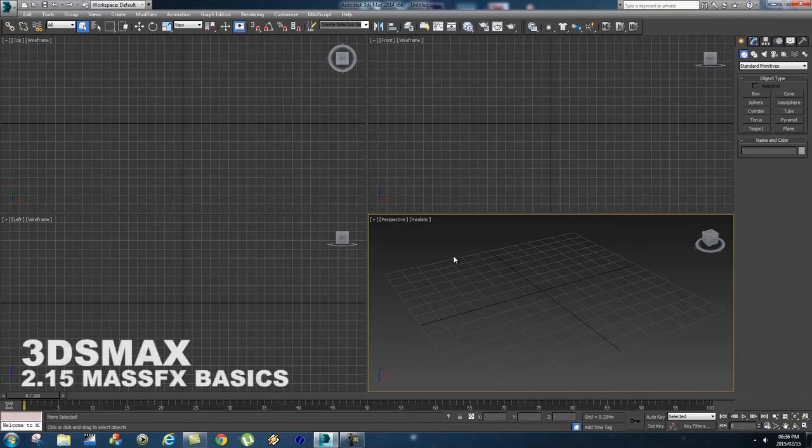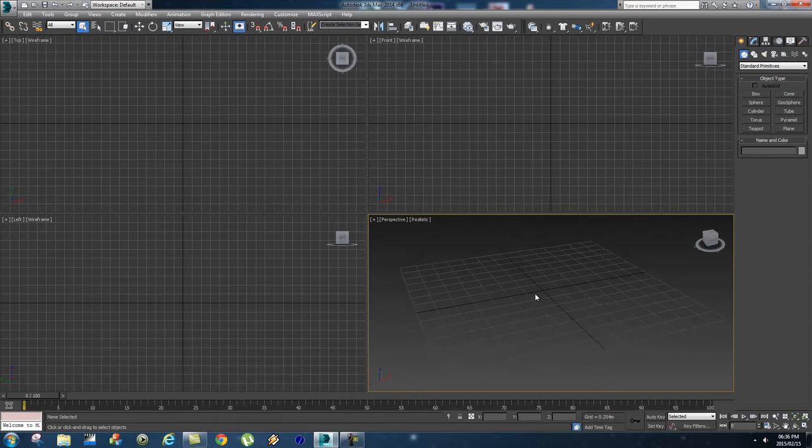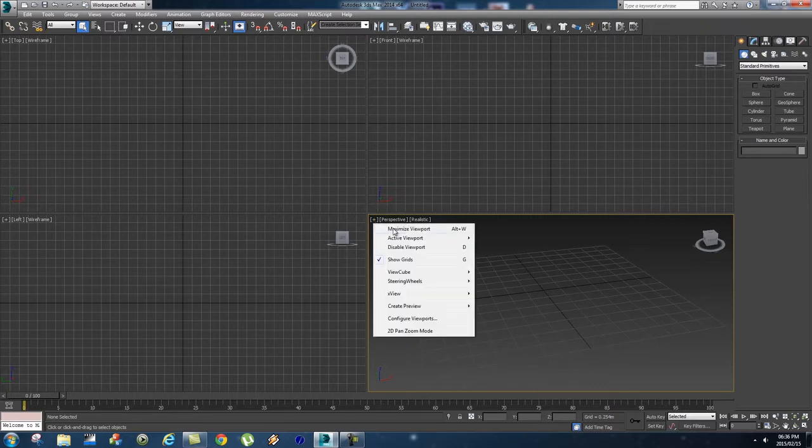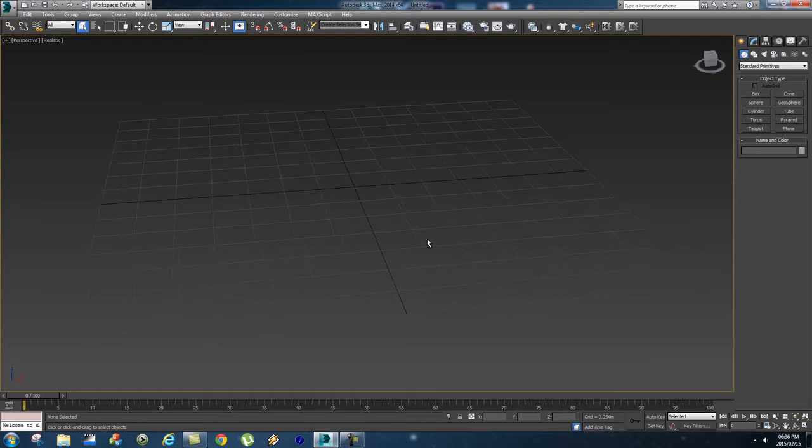So in this video, we're going to be looking at the MassFX physics engine built into 3ds Max. So if you want to do any physics simulations, you'll use the MassFX physics engine. So let's get started. I'm just going to maximize my perspective view, right click and maximize viewport.